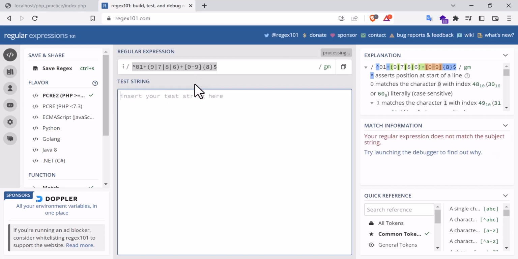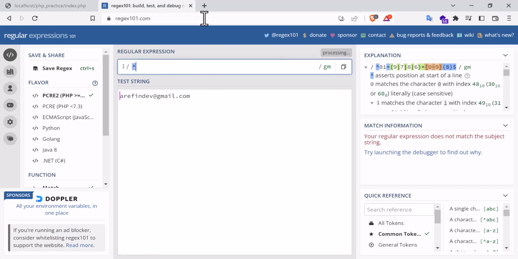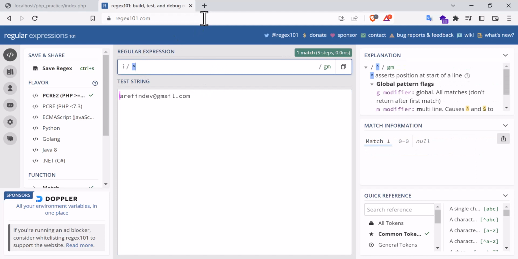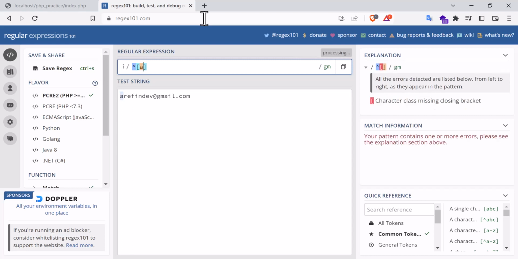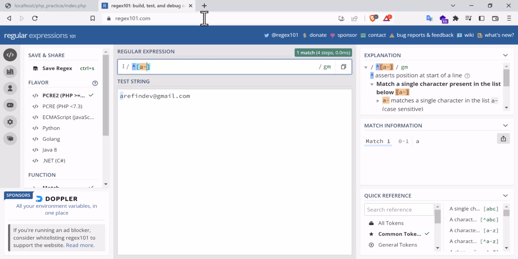For example, this is an email address. I will validate the email now. So here what I can do, in order to validate email, for example, the first characters that are there, what can it be, so it can start with anything. For example, I am going to give here something like this, the first character A to Z, okay.